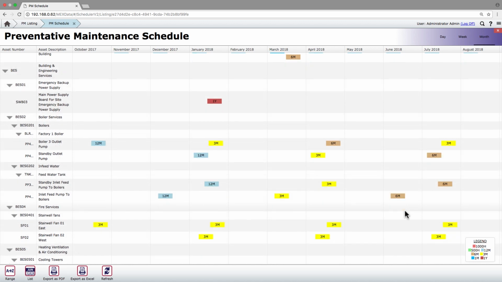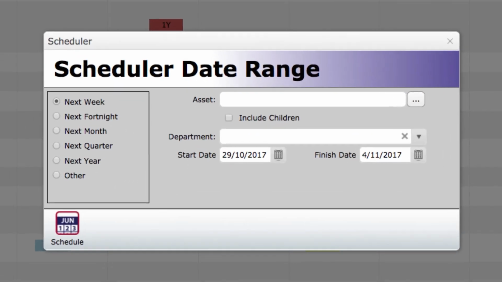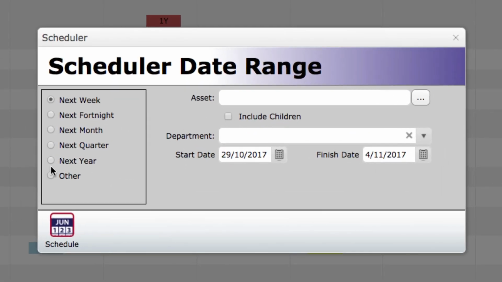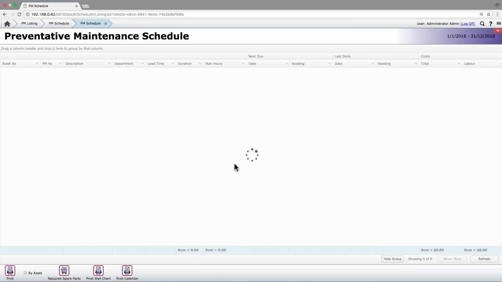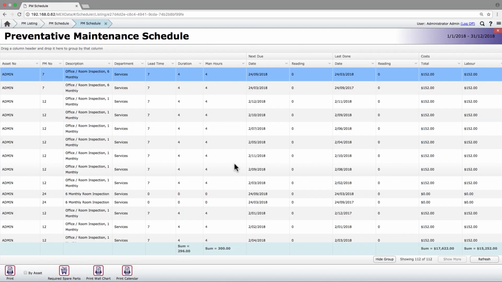If you prefer a listing view rather than an interactive calendar, then you can retrieve that by clicking on the List button. You nominate a time range, I'd like to see the list of work orders to be generated for the next year, and click on the Schedule button. And here's your predicted preventative maintenance work orders presented as a listing.